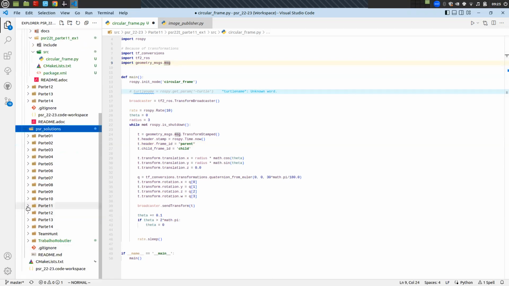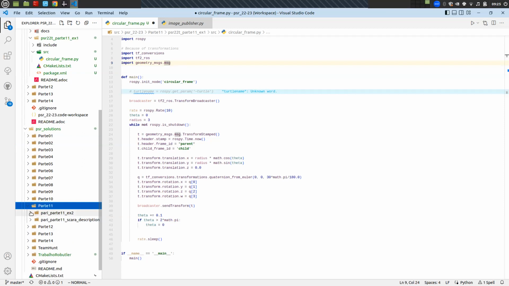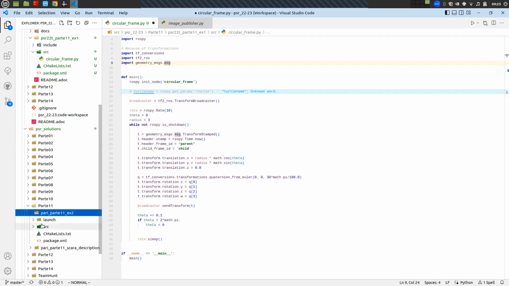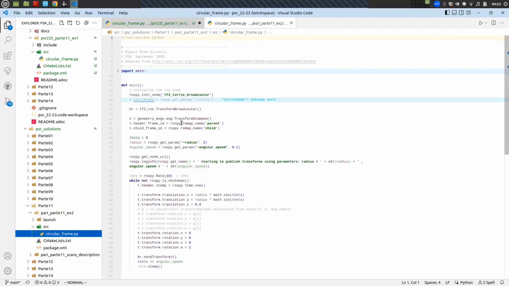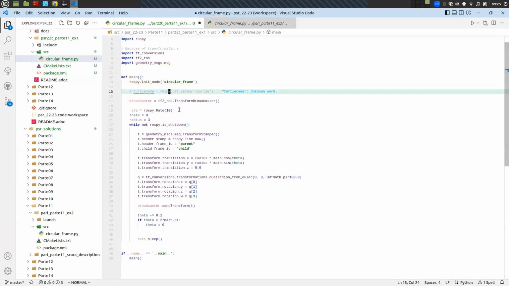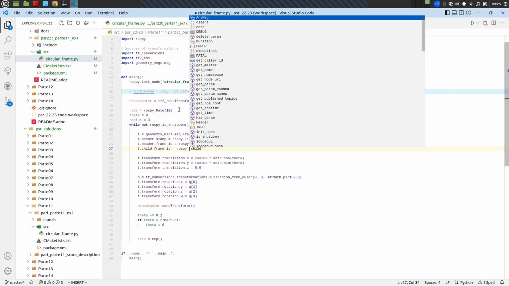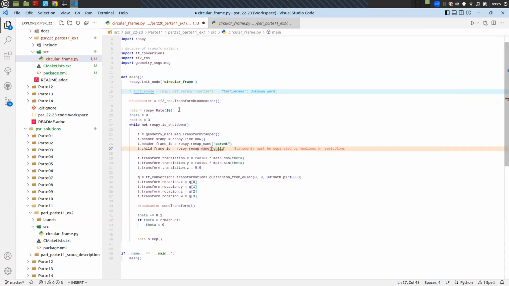So exercise 2, source. So rospy.remap_name, that's it, okay. Better than searching for a long time. So when I write here parent, I would like to be able to remap it. So I'm going to do rospy.remap_name of parent. And the same for the child: rospy.remap_name of the child.